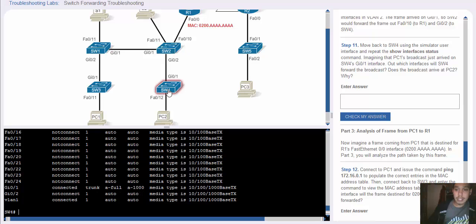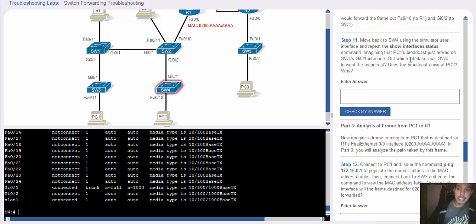So now we're going to move back to switch 4 using the simulator and do the show interfaces status, imagining that PC1's broadcast just arrived on switch 4's gigabit 0/1 interface. Out of which interface will switch 4 forward the broadcast? Okay, does the broadcast arrive at PC2 and why? We already know that because we've already jumped ahead.